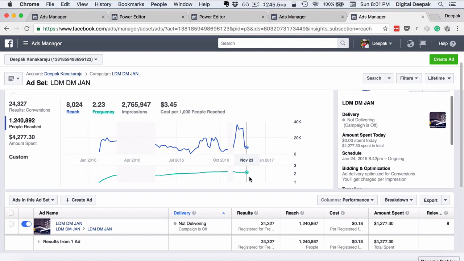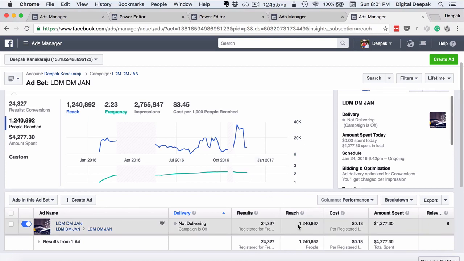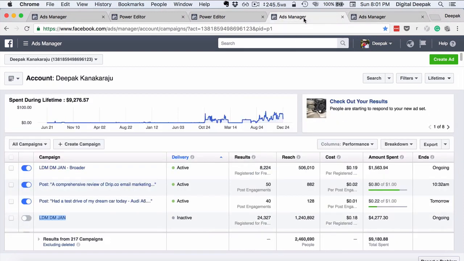And once I exhaust the audience, so the entire audience segment for this particular ad was 3.5 million people, or around 3 million people as I remember, and I have reached 1.2 million people out of it already. So now since my audience got exhausted, what I had to do was I couldn't run the same ad with the saved audience anymore. So I had to go ahead and create a lookalike audience.